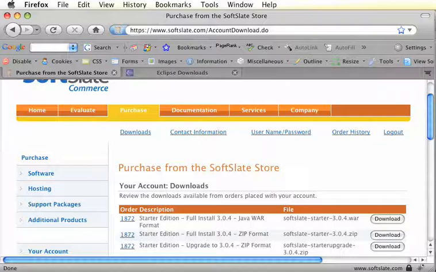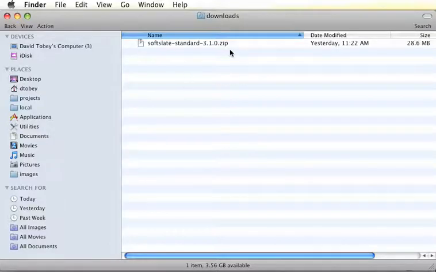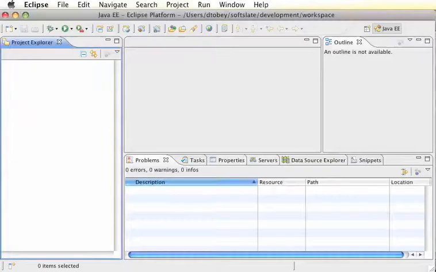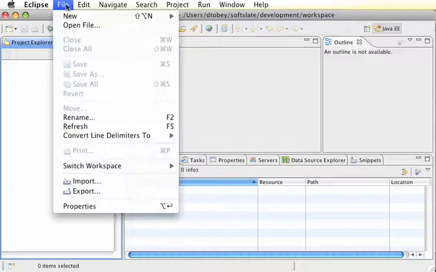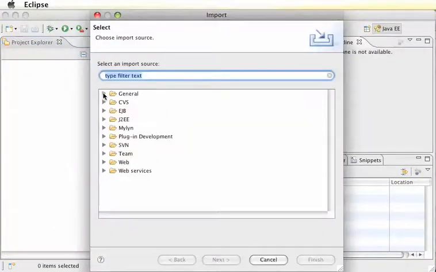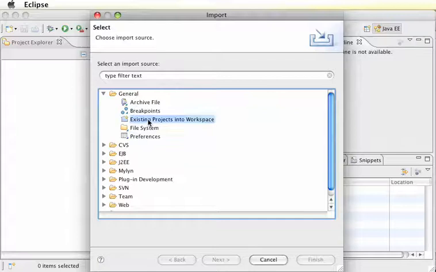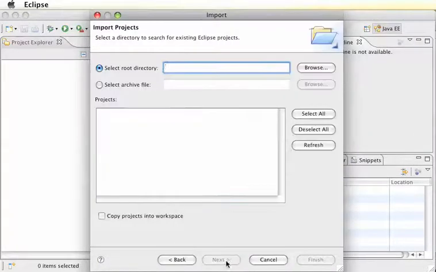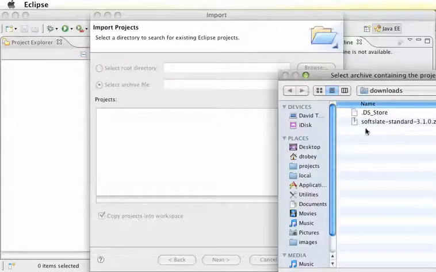So as you can see here, I've downloaded the zip file distribution. We're going to hop into Eclipse and import that as a new project. As you can see, I'm starting with a fresh workspace here. There's nothing wrong with importing SoftSlate into an existing workspace, and it's quite easy to do that. Go under the File menu to Import. Under that, there's the General tab, and select the option to import an existing project into the workspace. From here, I'm going to go one down here and browse for the zip file itself.